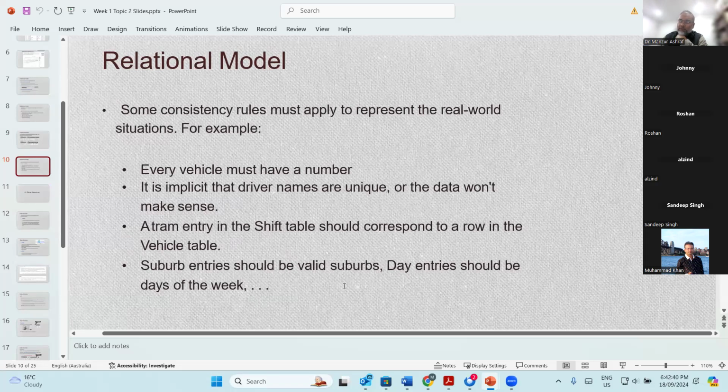Yep. So the suburb entry should be valid suburbs. There is a blank over there, and then it says suburbs. So no, the entry should be days of the week. So it's just a comma. This is a concept. This is one fact. This is another fact.